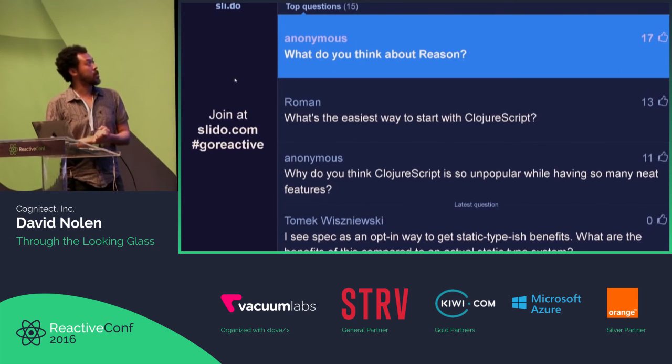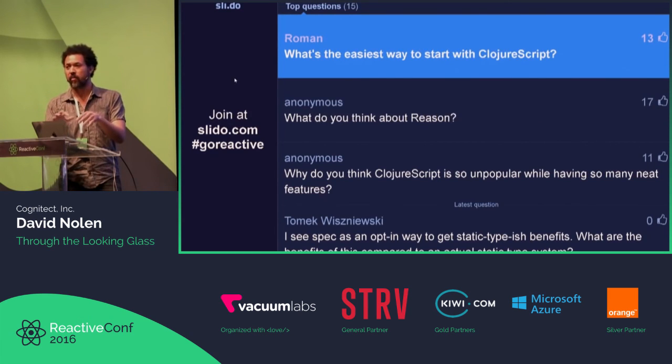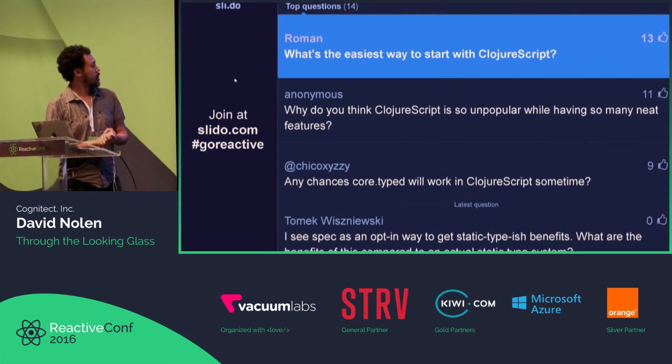What's the easiest way to start with ClojureScript? So Figwheel. If you use OS X, brew install lein, lein figwheel new, or whatever, and boom, you have a Figwheel project. I see Spec as an opt-in way to get static-type-ish benefits. I hope that I explained why this is not like a static type system, so I'm not going to answer that one. Is that it?